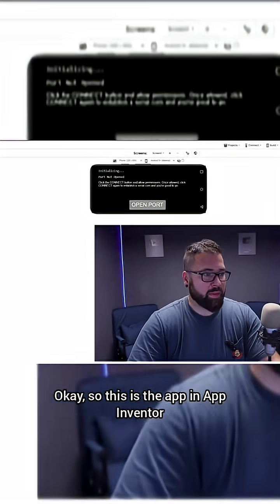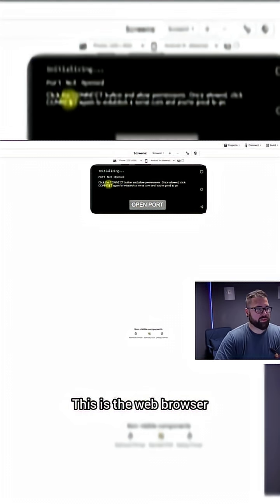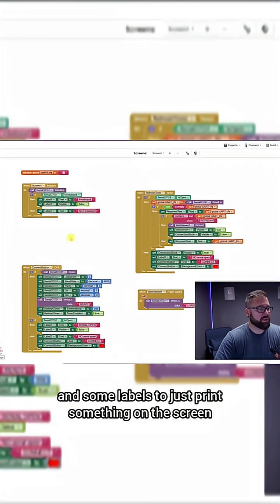Okay, so this is the app in AppInventor. This is the web browser and some labels to just print something on the screen.